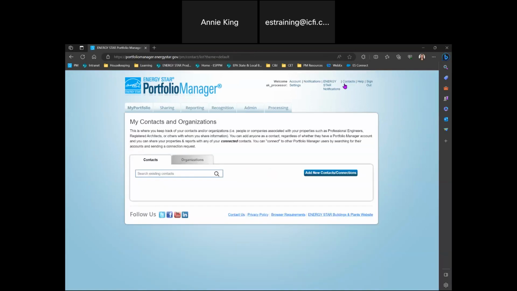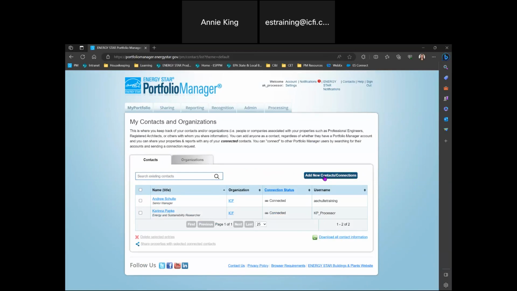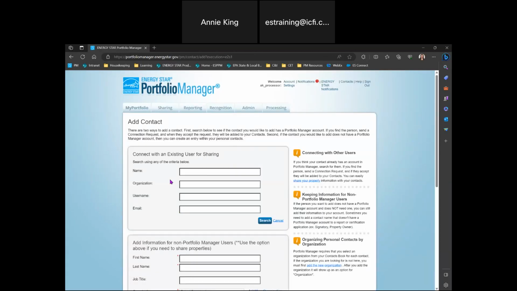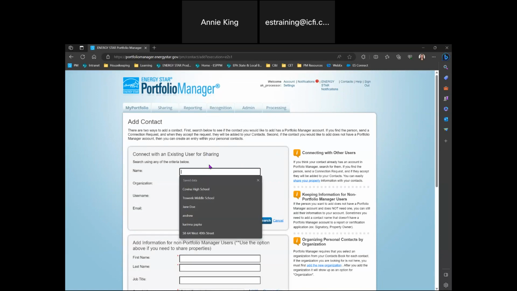Let's go back to the contacts page. Click add new contacts. So yes, you can search one of your colleagues.